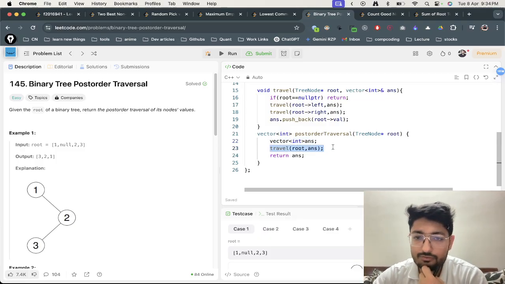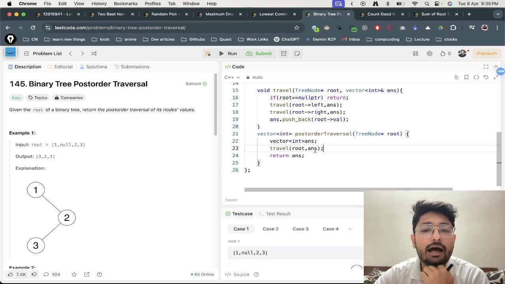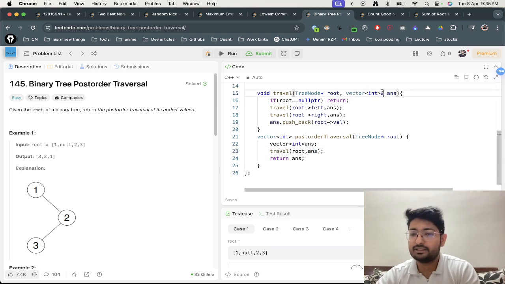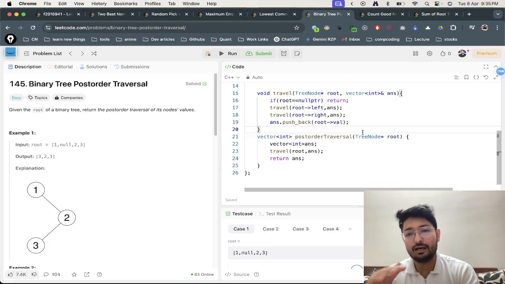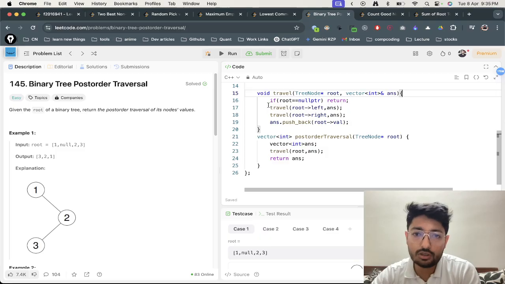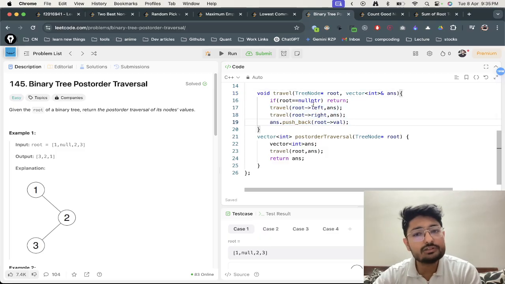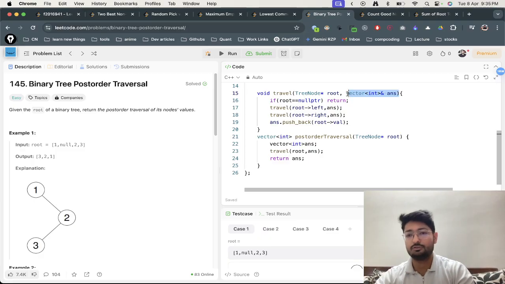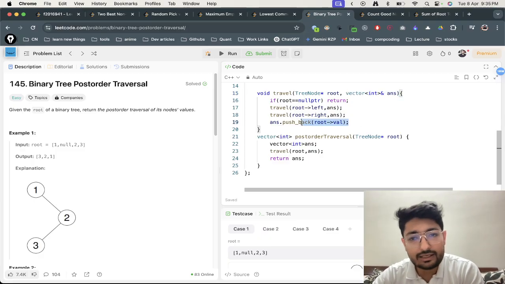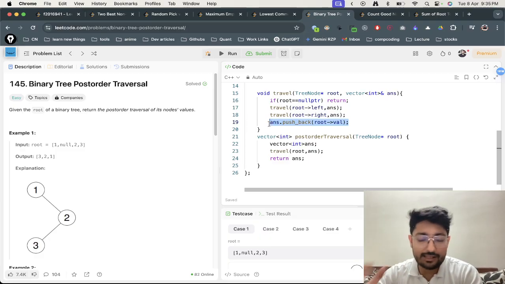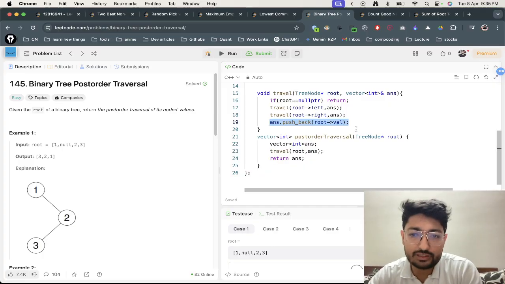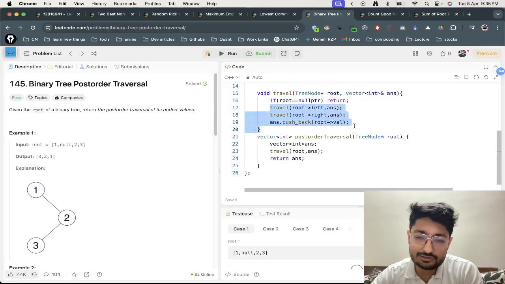We'll call the travel function that we have written, in which we pass the root. We start iterating from the very top root node. The answer vector is passed by reference so that I can keep on pushing the traversal path into it. As you can see, it's a recursive traversal. We first go to the left-hand side, then to the right-hand side, and then push the value into the answer vector so that we get the traversal. Pushing, or printing, whatever you want, is the place at which we get the answer.